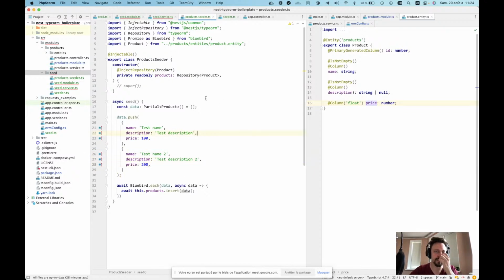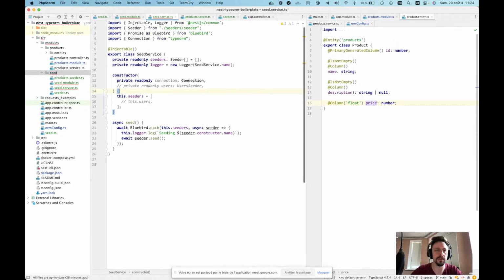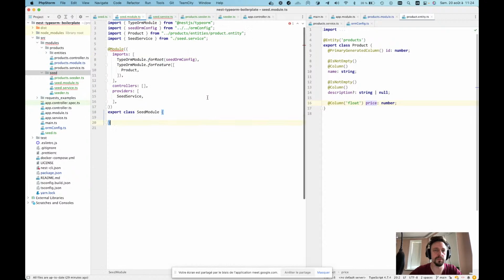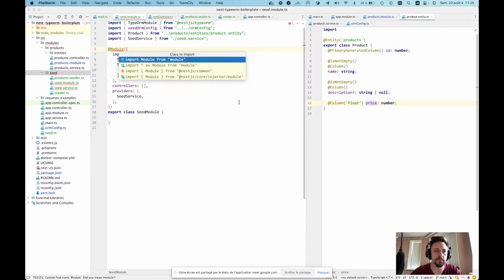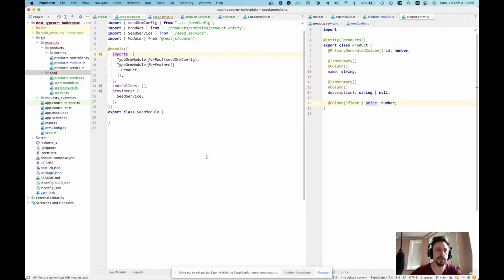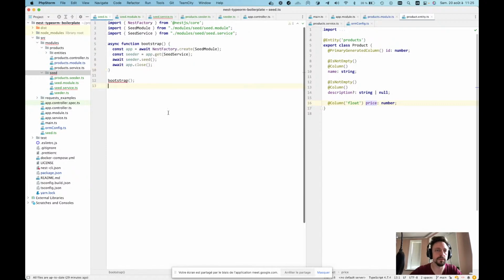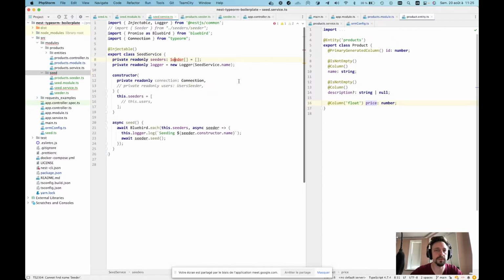I think this is the moment where we need to try it for the first time. Just run it. Okay, don't need it. Module. Come on, module. Why is it hidden? Import module from this. And could you return to seed service? Seed service, yeah.